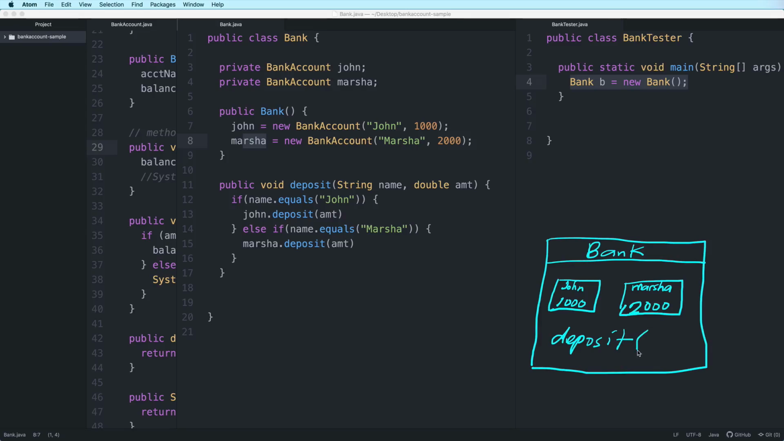So this deposit method accepts a string for the name and then a double for the balance. All right, so you can visualize it this way. When we create this new bank object, it creates a new bank. And inside that bank, we actually have two objects inside it, two objects of the bank account type. And then inside the bank class, we have a deposit method. So our bank can deposit into a specific bank account.